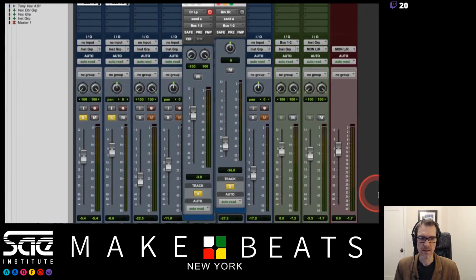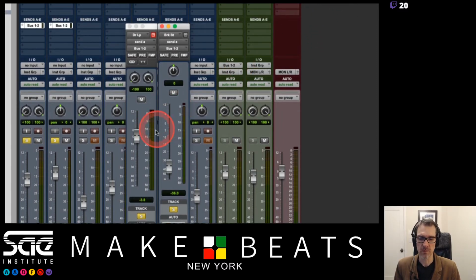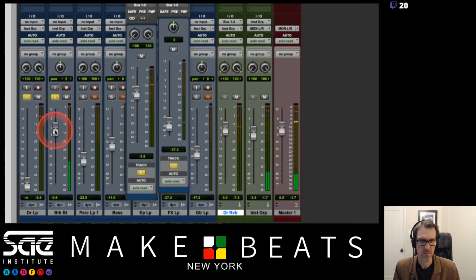So now I can send each one to my reverb over here and balance my reverbs out. This one, my breakbeat on the right hand side, is not sending any signal to the reverb. So it's completely dry. That's my breakbeat, completely dry. If I turn this up, there we go.